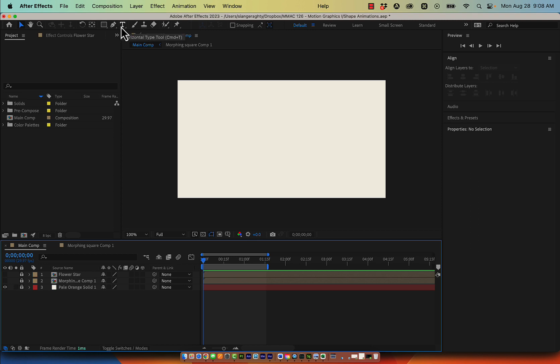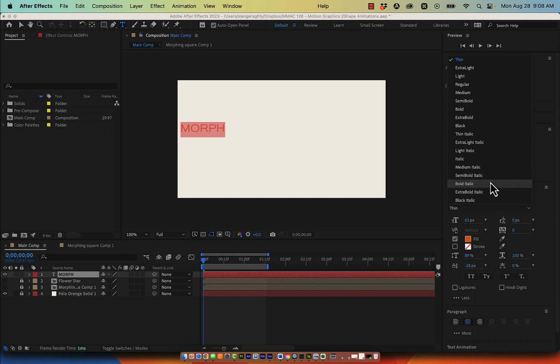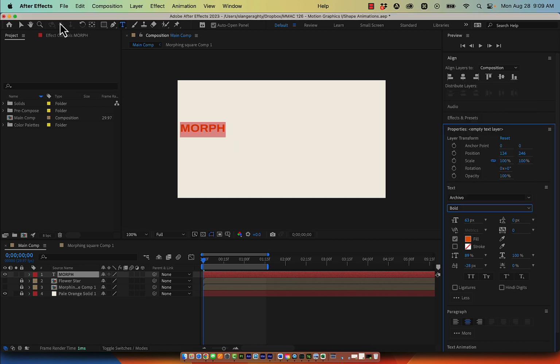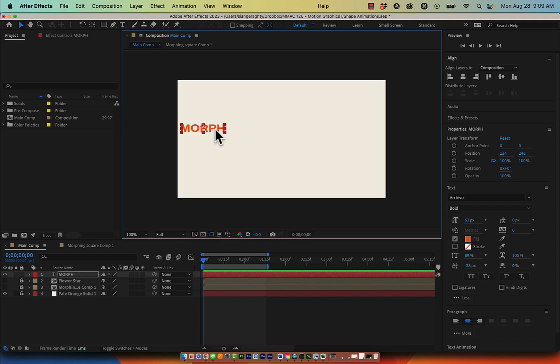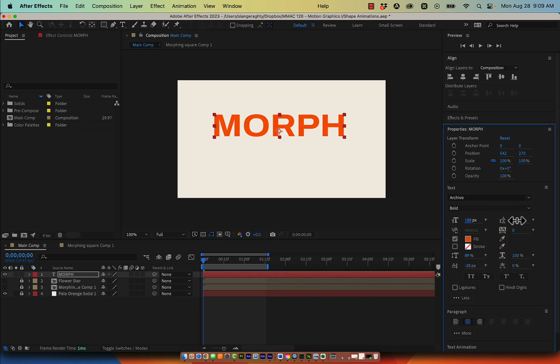So I'm going to go up to my text tool, click, and this one I'm going to say is going to say morph, M-O-R-P-H. Let's see, I have Archivo text selected, and I'm going to make it bold. And let's make this, sorry, whenever I turn on caps lock, it makes it funky. Okay, I'm going to make this 200.